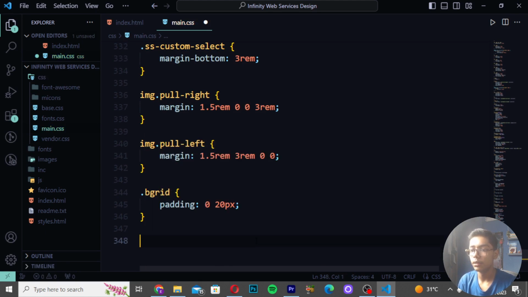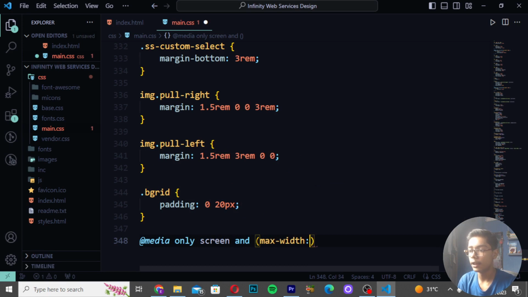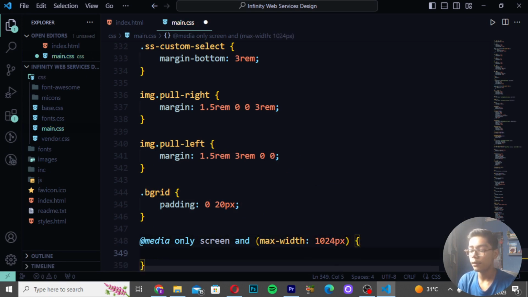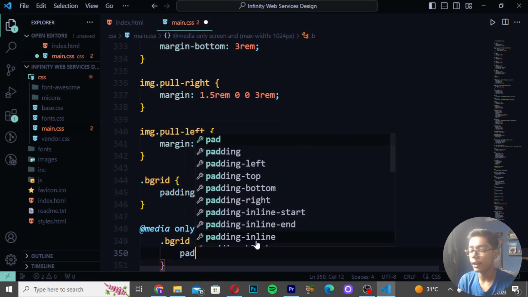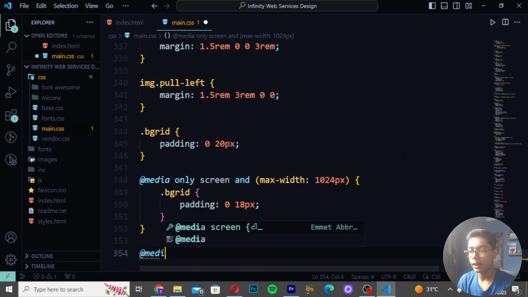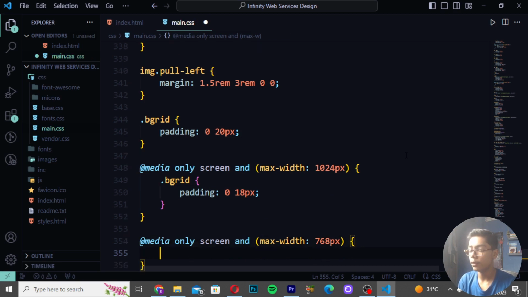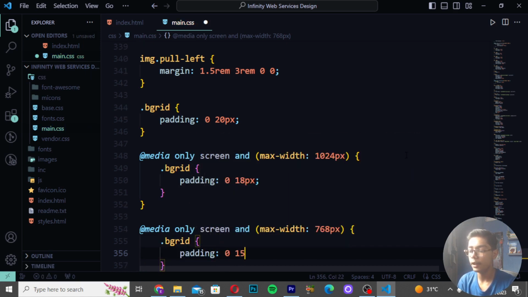And I will be now writing here media. So here I will be using @media only screen, and then here I will be using max-width, which will be 1024 pixels. So here I will be writing that, and then you have to write here .b-grid, and here I will be writing padding 0 18 pixel, and then you have to now write here @media only screen. So here I will be writing that @media only screen and max-width 768 pixel, and then you have to write here .b-grid, and then padding 0 15 pixel.